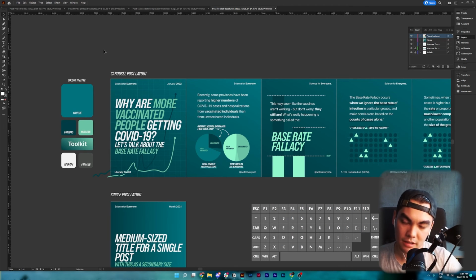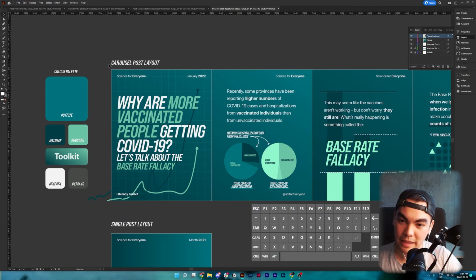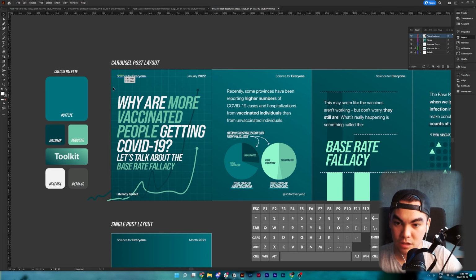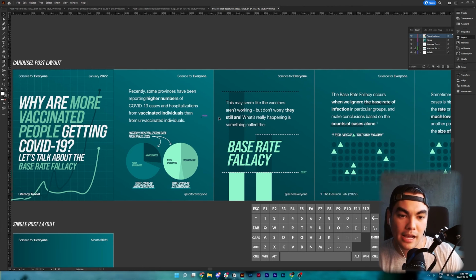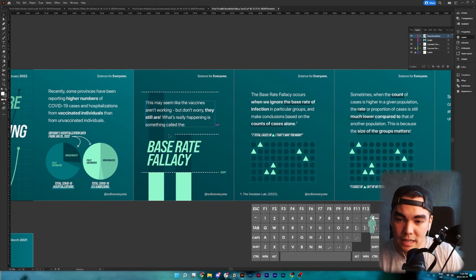And then another one, this is the base rate fallacy. It's a little bit cleaner because I had more of a vision of what I wanted to do. Again, you can do pretty much anything you want. I created this grid to showcase the charts that were coming up with the cases for COVID-19 way back in January. And then just finding creative ways to lay out your text, right?